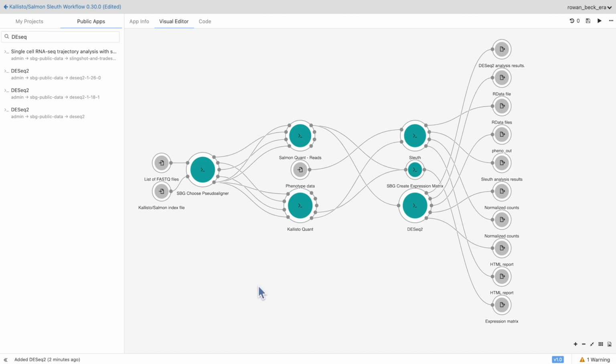So from the beginning, we have a list of FASTQ files. The user will choose which pseudo-aligner they want, and it will either go to salmon and then DESeq, or it will go from here to Kallisto and then sleuth, and either way you'll get a list of different output files, normalized counts, HTML reports, and so forth.